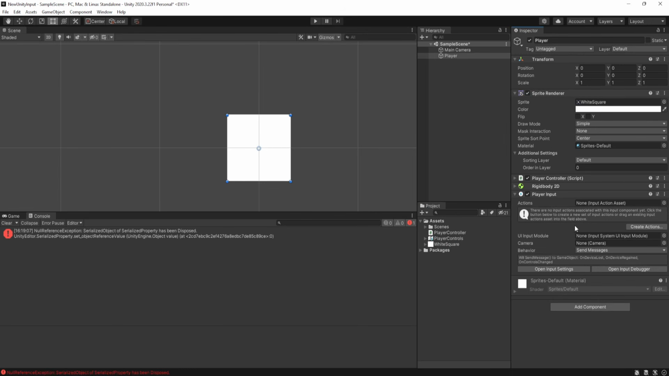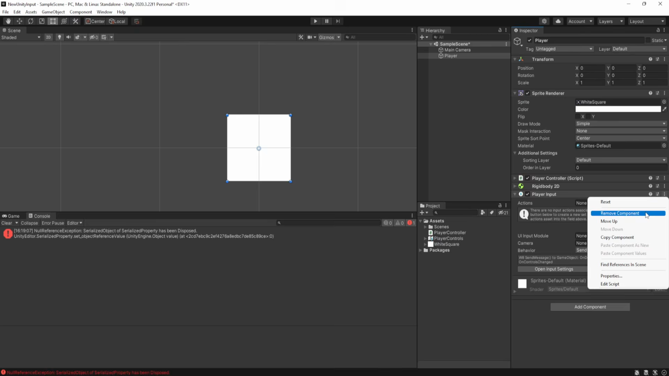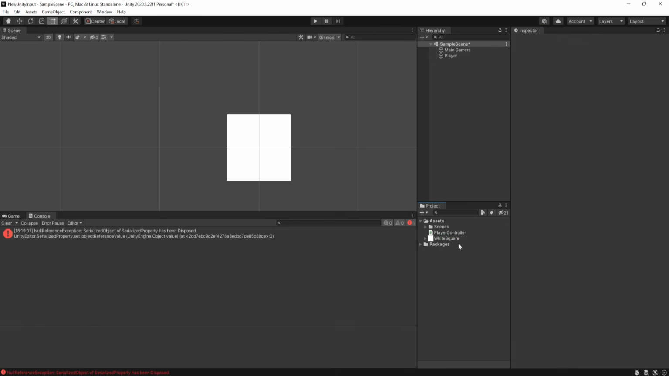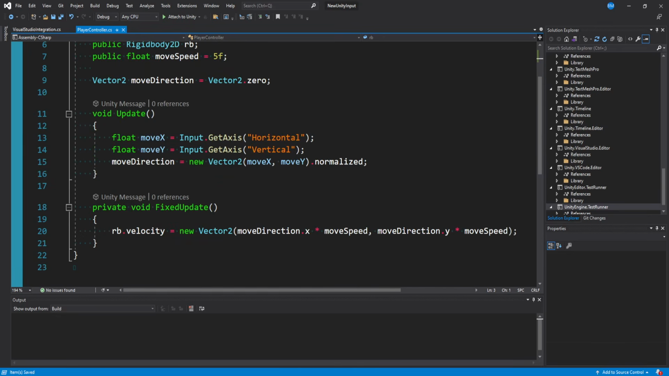But if you think that might be overkill for you, or it's a little overwhelming at first, you don't need to start with that. There's actually much simpler ways of doing this. So I'll go ahead and delete those. Let's focus on just converting this simple movement script into using the new input system.